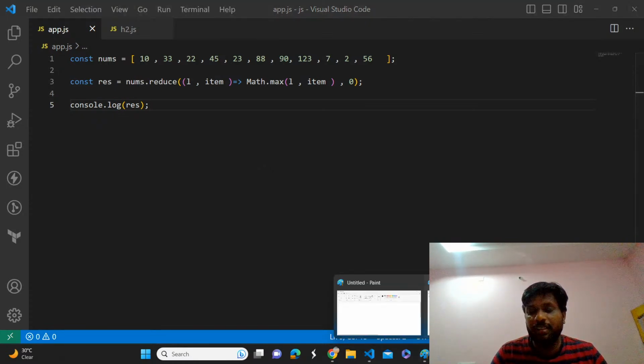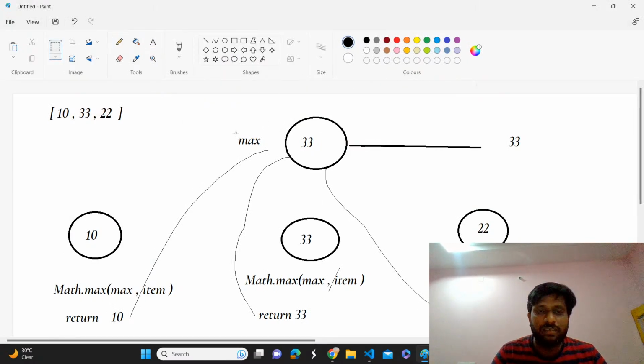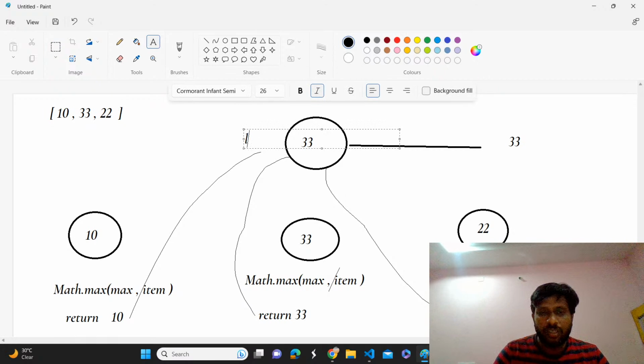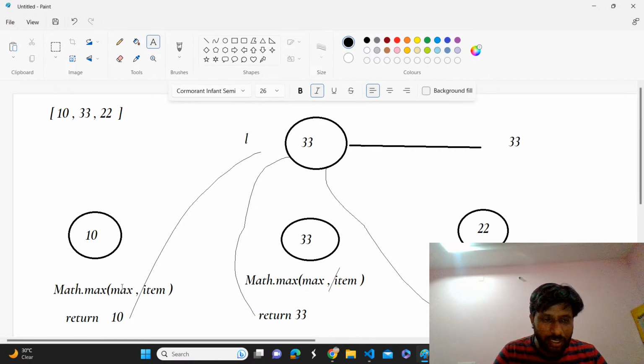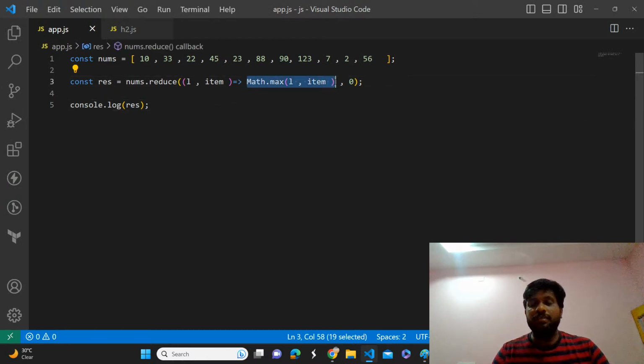Same thing, just replace it here. L means large number. While you are practicing, just replace it with L. Within two minutes, we can understand. Without using the Math method, without using a predefined method, we should be able to write this, right?